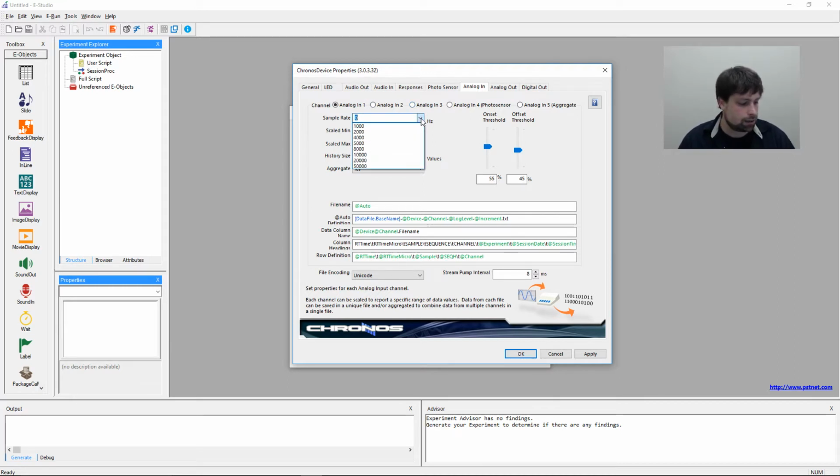The next property we have here is our sample rate. This is just the rate in hertz of samples that are coming into Chronos from your external device. That's entirely dependent on the device, obviously. If you don't know or aren't sure, just connect it to analog in 1 and try different sample rates to see what you have.